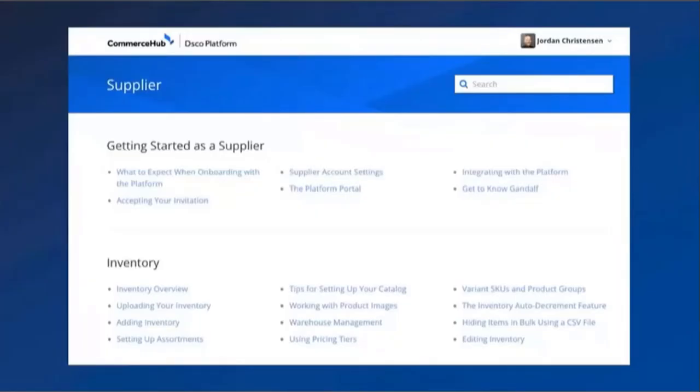If you do decide to navigate through the site and open one of the sections, you'll see a list of related articles grouped by topics. For example, if you drill into the supplier section, each of the articles contains step-by-step instructions on how to use the platform. Some of those contain links to those walkthroughs we just discussed previously. So if you would rather use one of those walkthroughs instead of reading through one of the articles, those are linked at the top of most of the documentation pages.